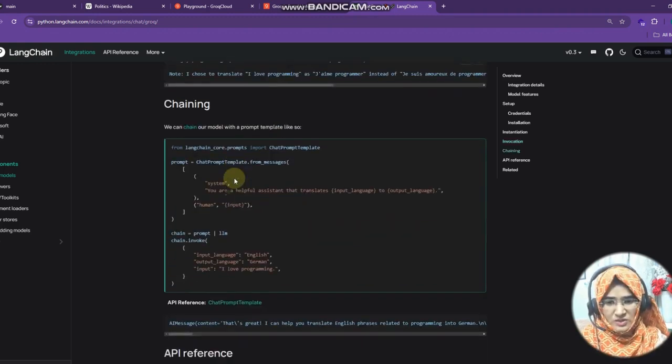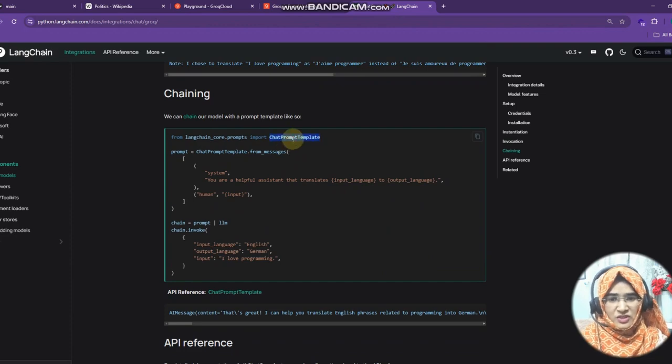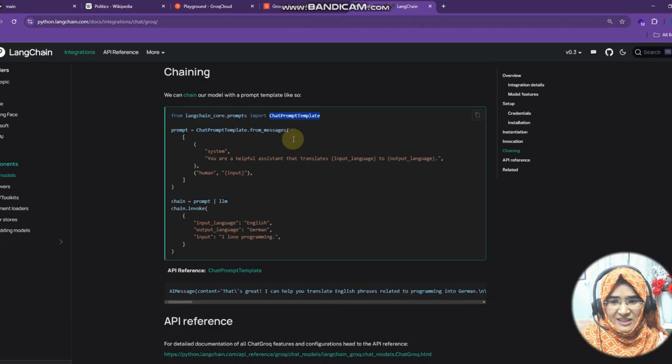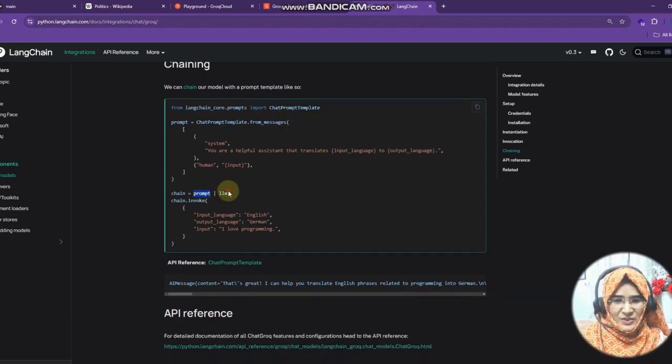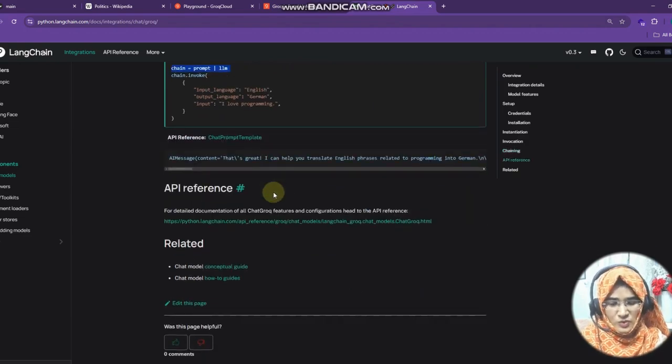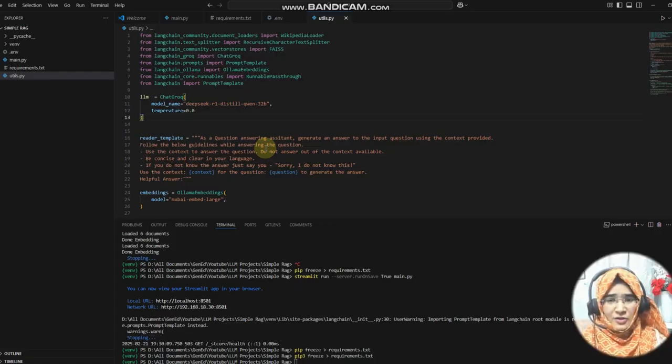So yeah, you can do this also. You can also use it with the chat prompt. After that, I was saying that you first go to the prompt and then you go to the LLM. So you are actually doing the chaining here. So you can implement that in this way. So yeah, that's all about the Groq.